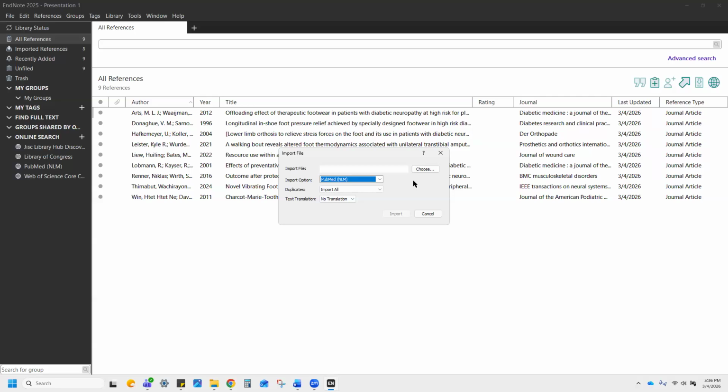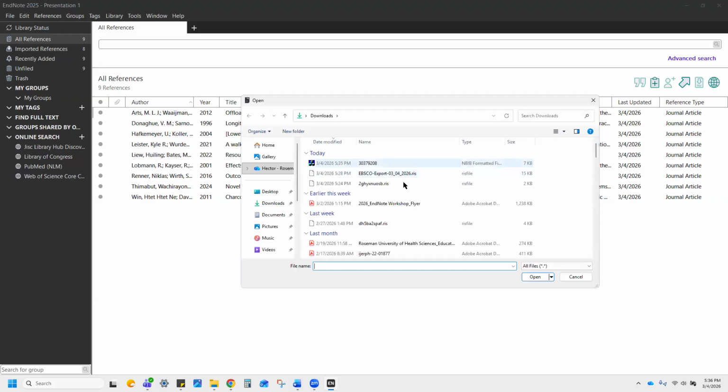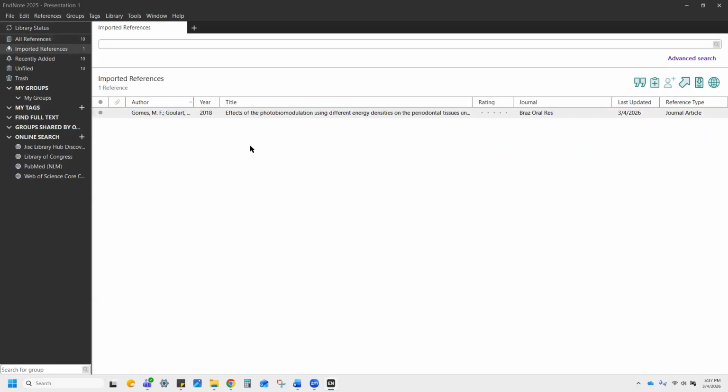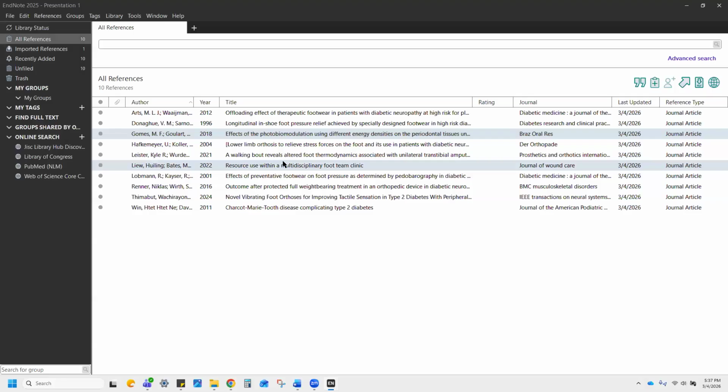Because remember, PubMed NLM is using that very specific file that is not an RIS, it's a .nbib. So now we're going to select Choose. Under our downloads section here, this is the file that we just downloaded, the nbib. We're going to select this file, hit open, and then hit import. And now look, it's only that one article that we got from PubMed. It's listed in our imported references as only 1, but our total references just jumped up to 10 because we just added that last one.